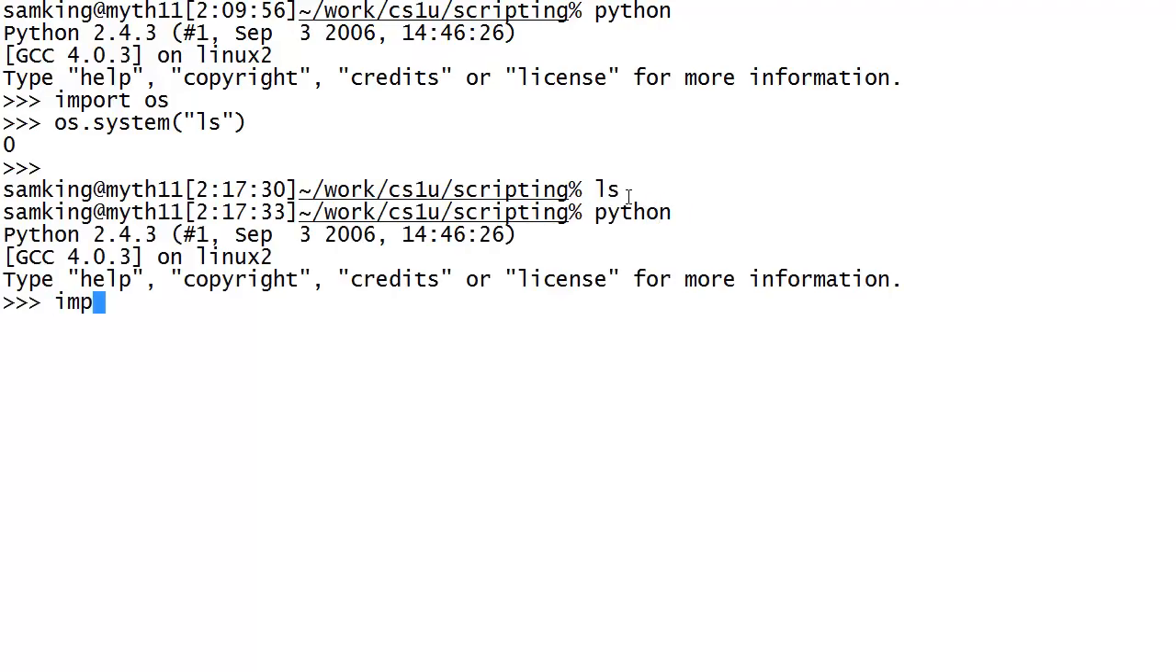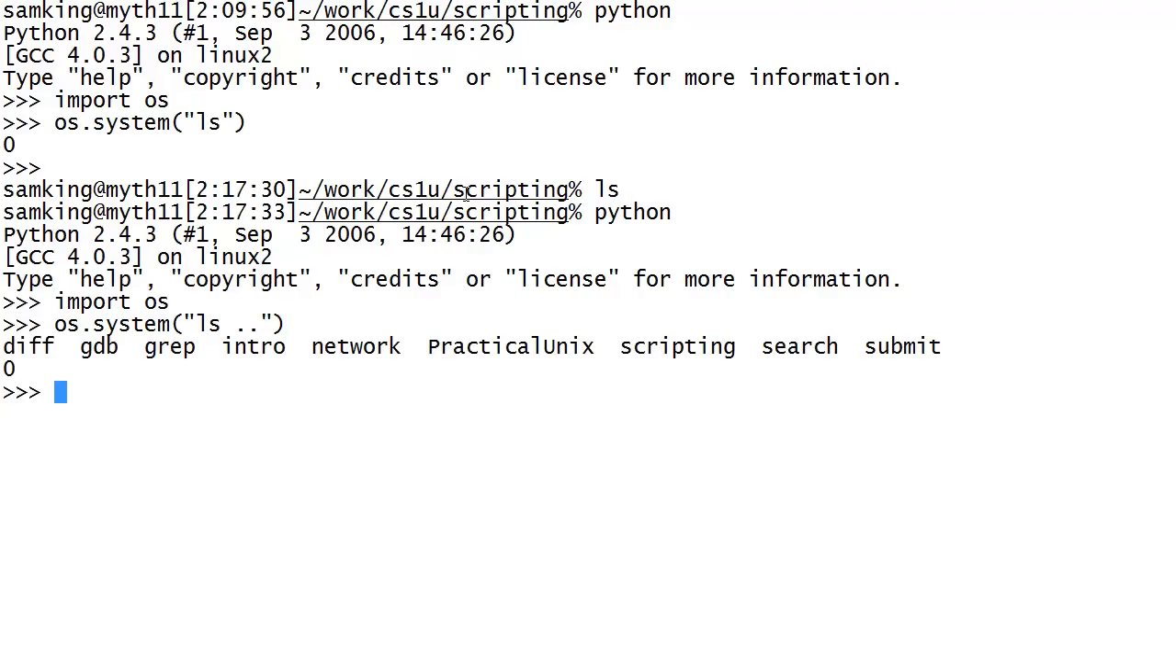If I go back into Python, import os, and say os.system ls, that should list one directory above. And you can see these are all of the different folders, one directory above. So we were in the cs1u folder, and we were currently in the scripting folder. So here, scripting is inside of the cs1u folder.